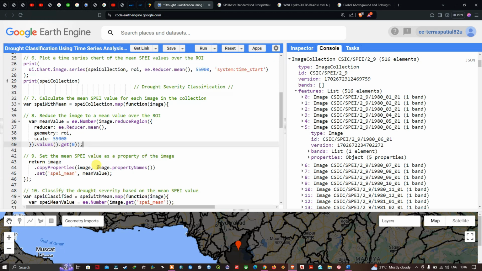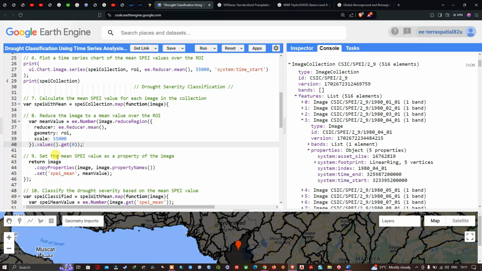Next, we're going to set the mean SPEI value as a property of this image. Previously, in the properties we couldn't see any mean SPEI value here. In this set of codes we can see that. First we define return image. Next we specify .copyProperties(image), referring to our image collection, and image.propertyNames function here. Now .set SPEI mean value. So now here you can see this.